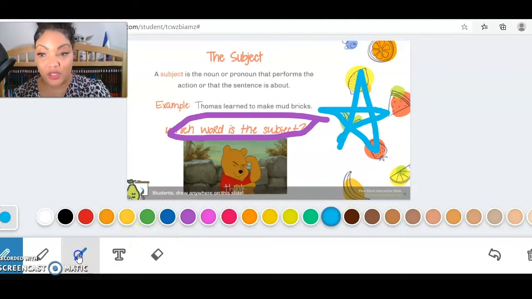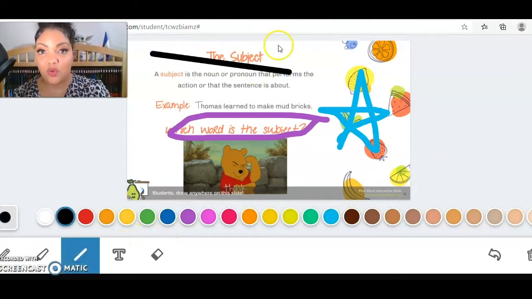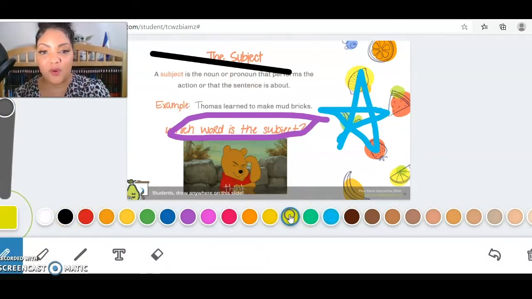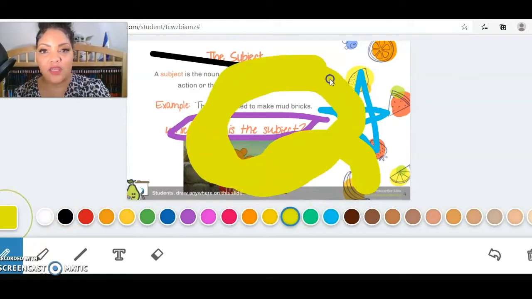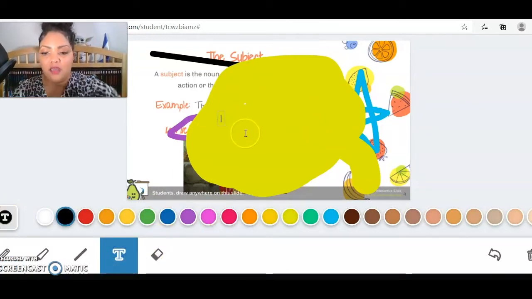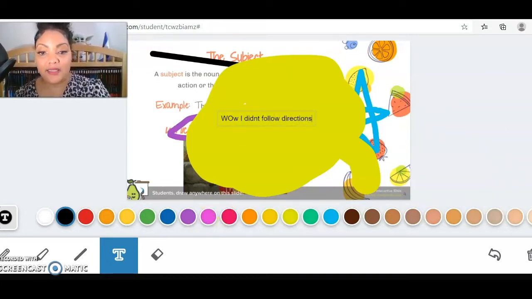Obviously I'm being a really bad student right now and I am not paying attention or following instructions, but I do want to show you all what it looks like and what the kids are going to see as they're able to draw on the slides. I can also add text if I want to. All right, and I'm all done with this. I can click undo, I can clear it, I can delete it, whatever it is that I want to do.